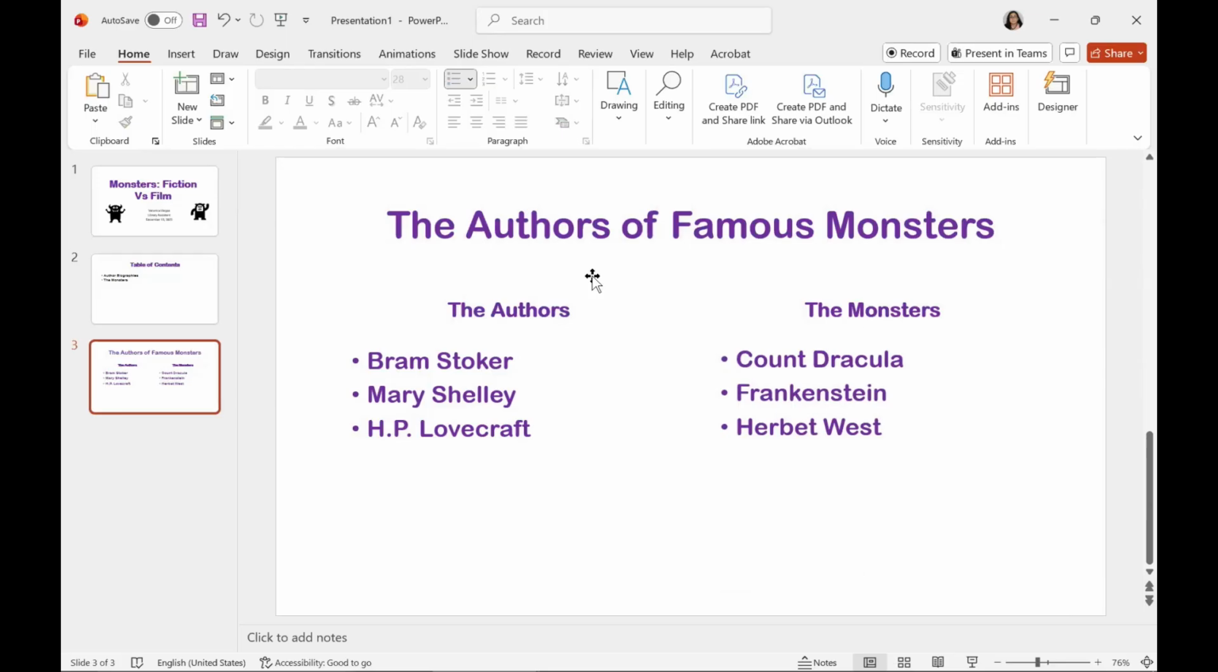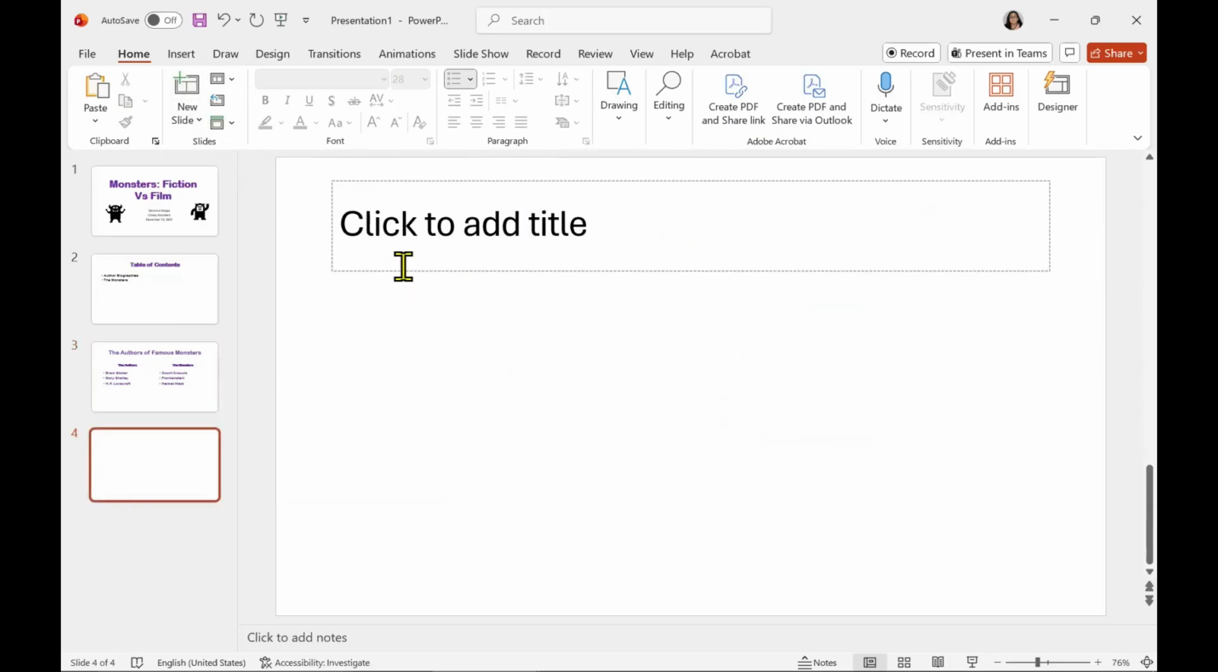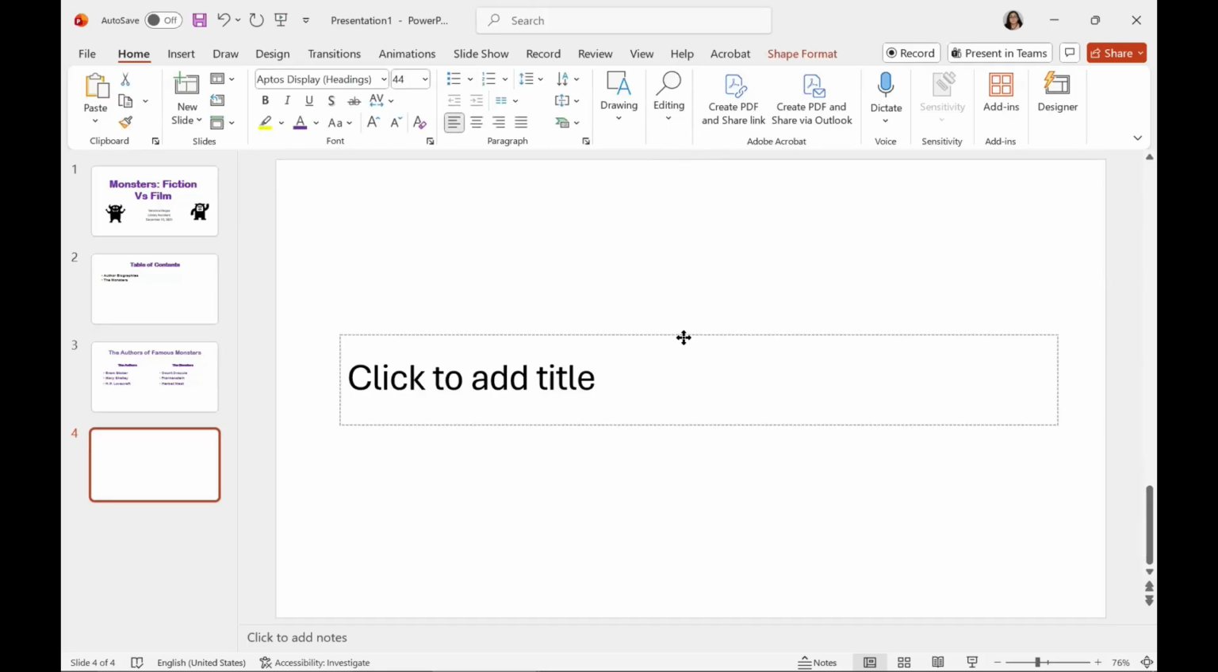Okay, so the next slide I'm going to be using is the title only slide. For this one, I want it to be kind of like an introduction to what my next body of content will be. As you can see, when I generate this slide, it automatically puts our title section at the top of the screen, but we want it towards the middle.